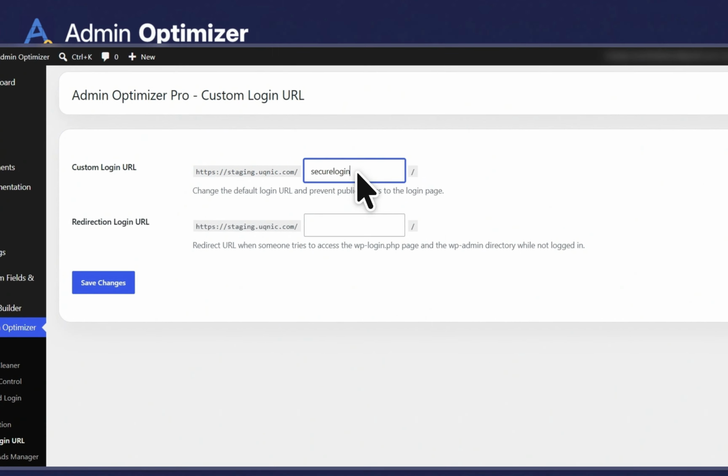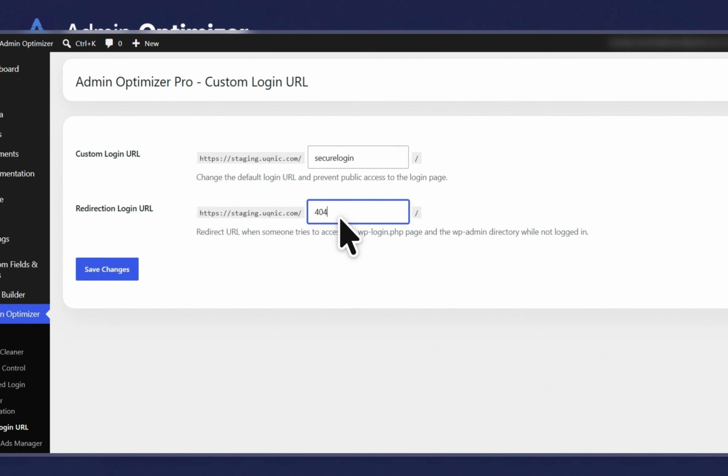Let's set your new secret entry path. In this example, we are typing in secure login. You can choose anything that is easy for you to remember, but difficult for hackers to guess, such as MemberGate or MySecureEntry. Next, we will configure the redirection path.